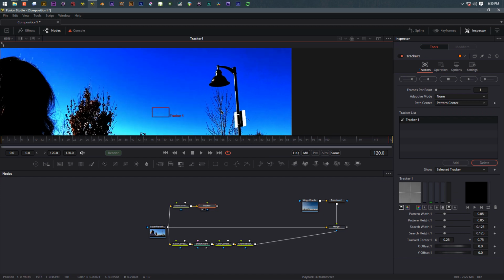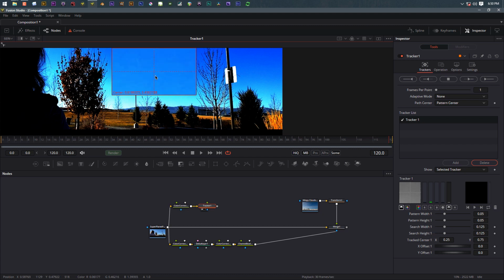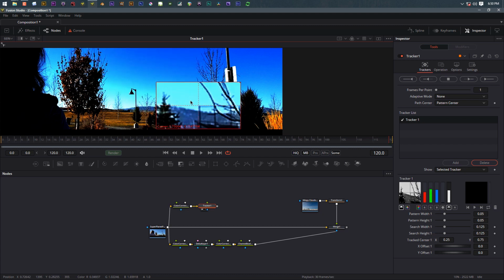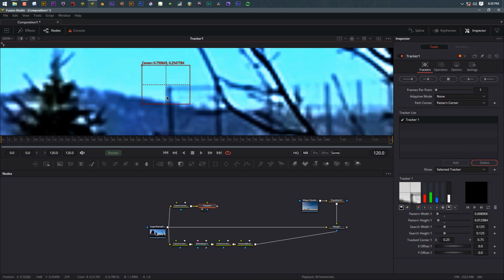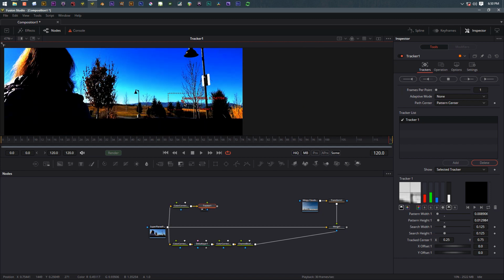We're going to bring it down all the way to that batting cage corner. And then we also want to shrink it down too. Very, very tiny, so it's only going to be tracking that aspect of it. Zoom back out, and I'm at the last frame, so I will go ahead and track this all the way to the beginning.